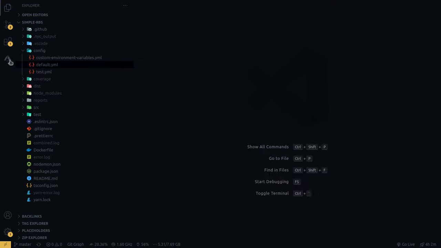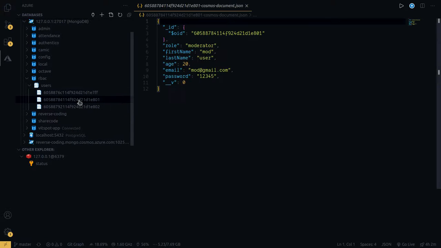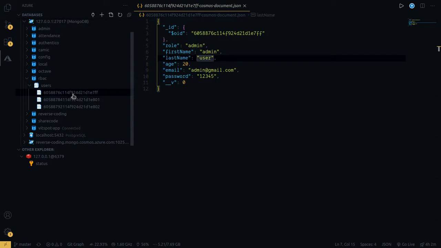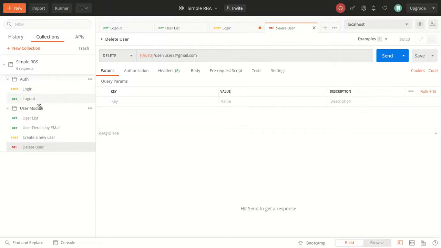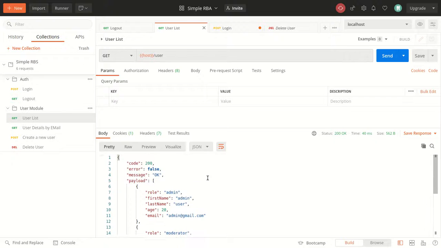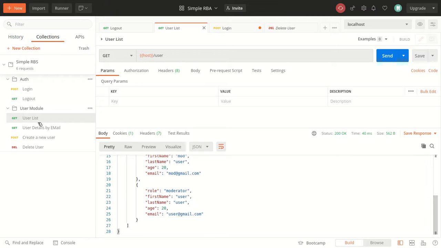Alright, let's switch to the database part. You can see over here, user@gmail.com, and user@gmail.com had the rights of a moderator. Alright, and that is the reason they were able to list all the details of the users. Now what we can do is, the moderators cannot delete any random profile.